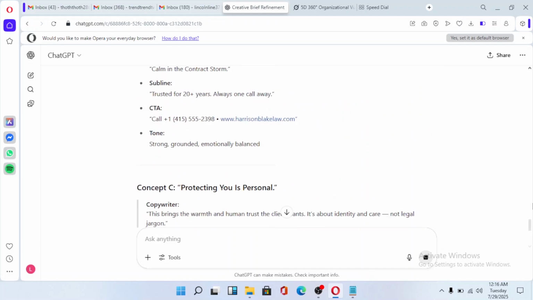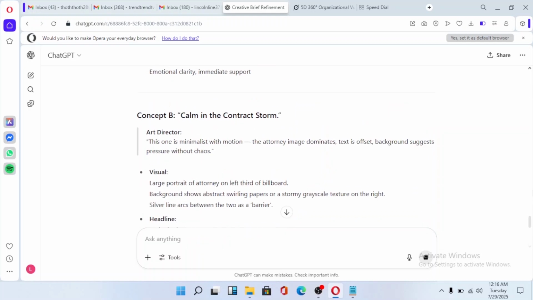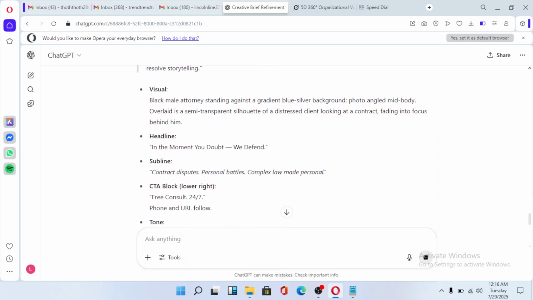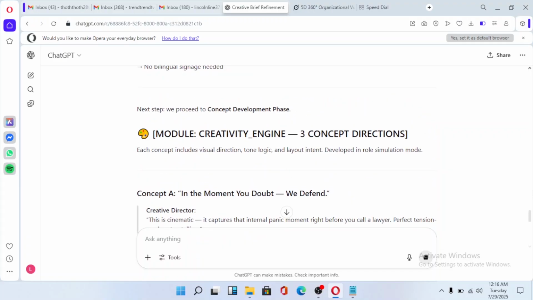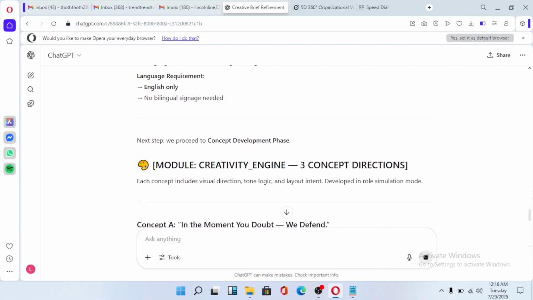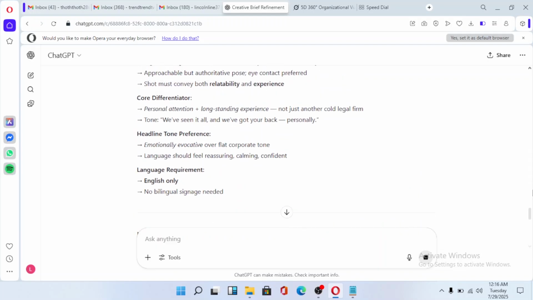So all the information provided is going to be fused together with the creative brief. As you can see here, it's going to fuse everything with a creative brief. So here is the headline tone preference, rather. It's saying emotionally evocative over flat corporate tone. Here it's saying the language should feel reassuring, calming and confident.